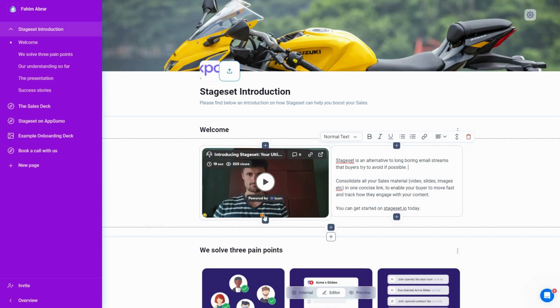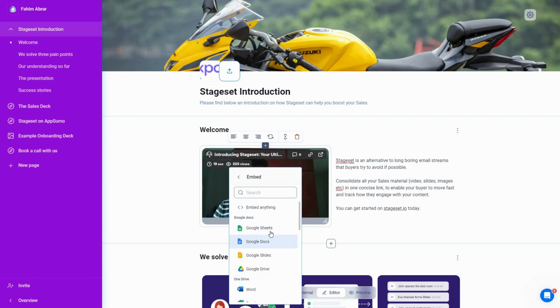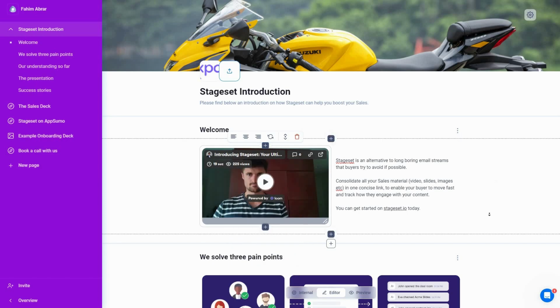You can delete this video, or you can add another video. For that, click on this plus icon. Now you can add text, you can add media, you can embed various tools. So for embedding, you have Google Docs, all of the tools from Google Docs. You have OneDrive, you have video platforms, spreadsheets such as Airtable, Prezi for presentation, files, Dropbox, forms, and so many other tools that you can integrate or embed on this section. And this way you can create your own digital sales room.